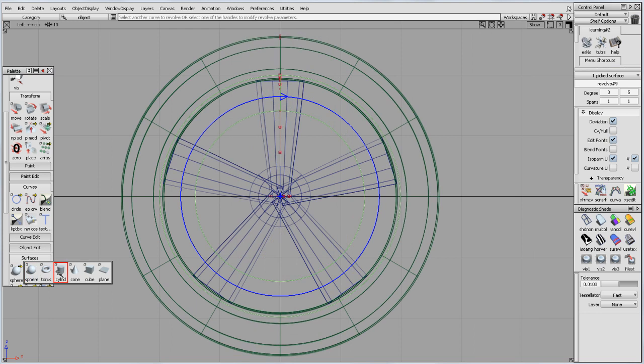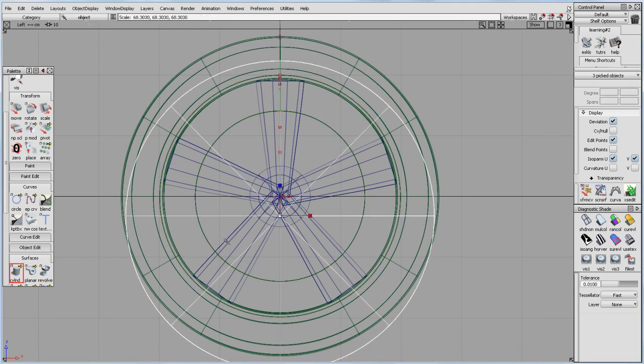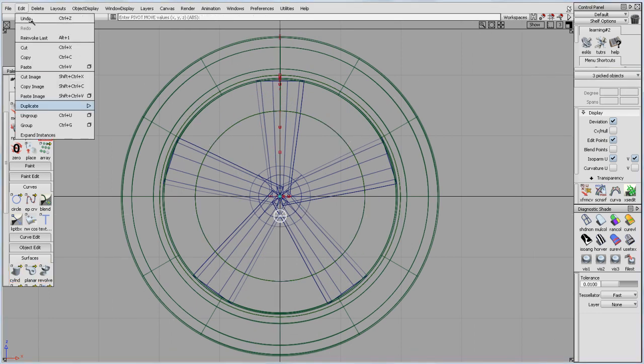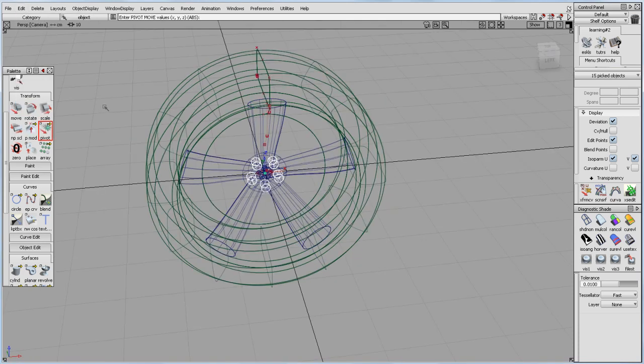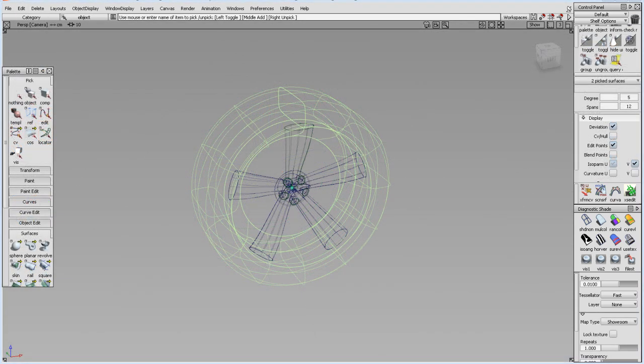Select the Cylinder tool. Create a cylinder and resize it. Similar to the spokes, duplicate the cylinders. Perform some additional surface editing techniques like surface intersection and trimming, and you have a finished wheel.